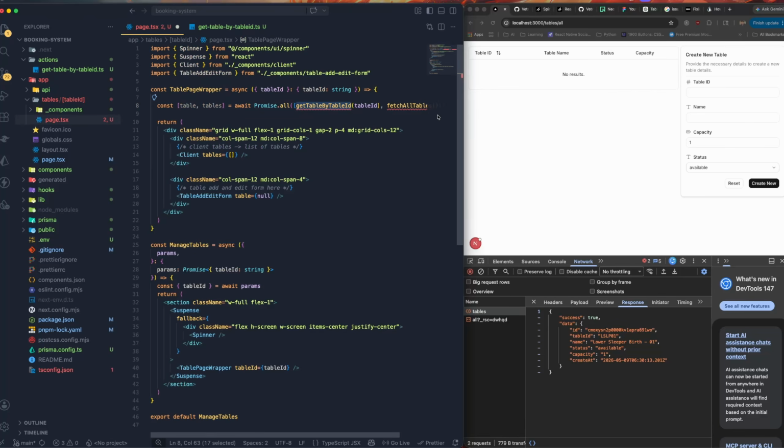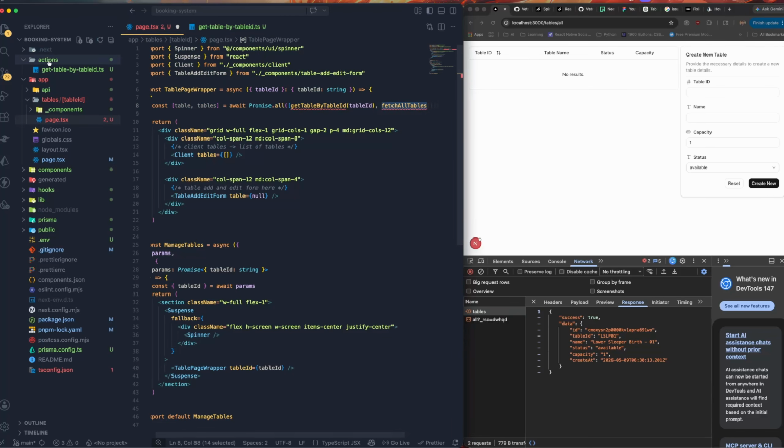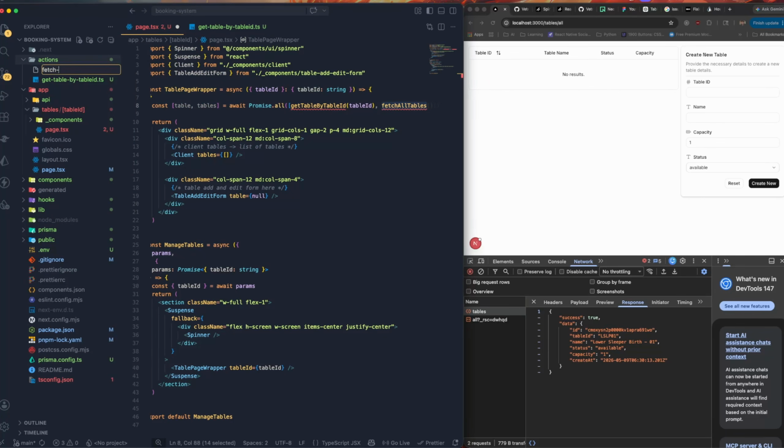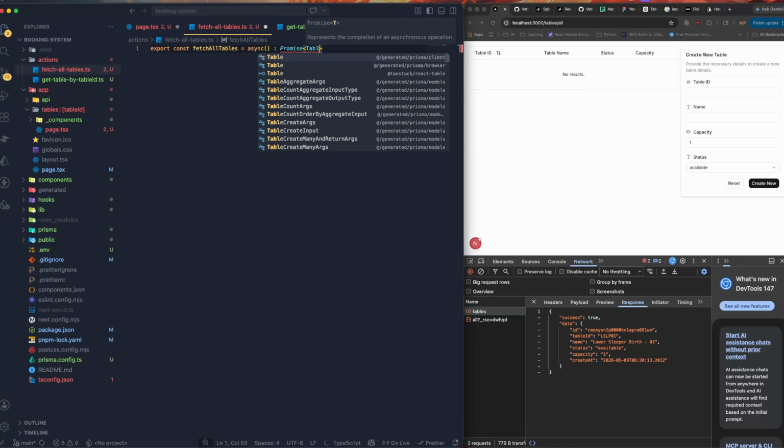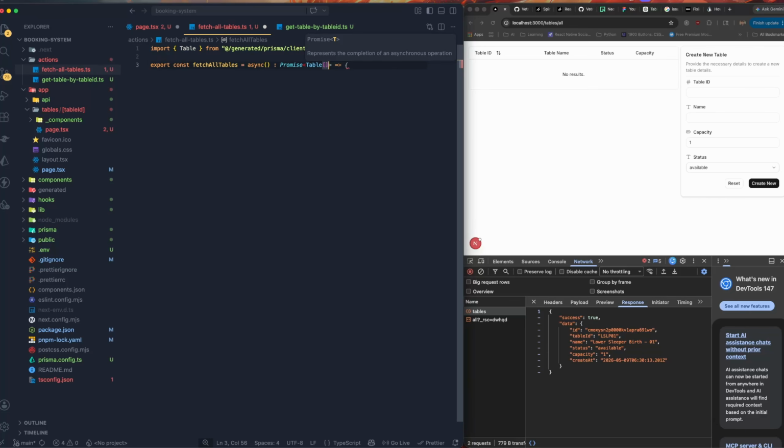Along with that, we need to have one more function, which is going to be fetch all tables. I'm going to create that fetchAllTables.ts. Then here I'm going to create that action function, which is basically going to return all the tables: export const fetchAllTables, an asynchronous function. This function is going to return a promise, which is going to be the tables array, the table type from the Prisma client. Otherwise, it needs to return an empty array if there are any issues.